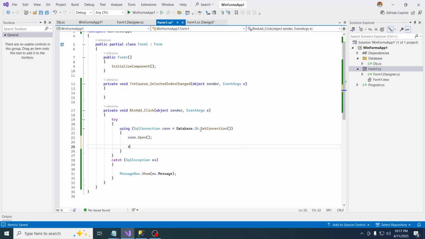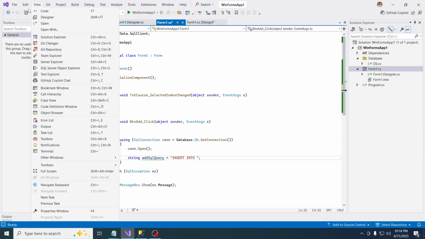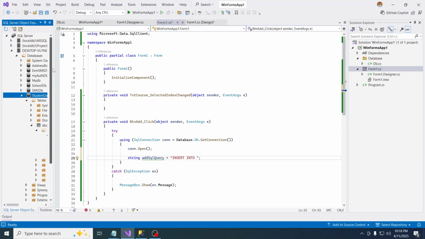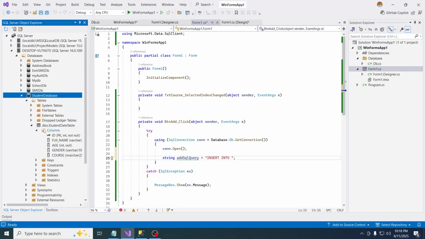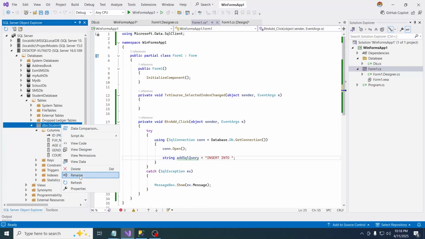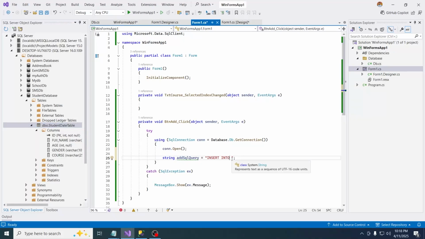So I'm going to create a new string called add query, add SQL query, is going to be insert into the table. So just go to the SQL Server Object Explorer and view your database name. So for the table name, this is my table name. So I'm going to copy this and paste it here.